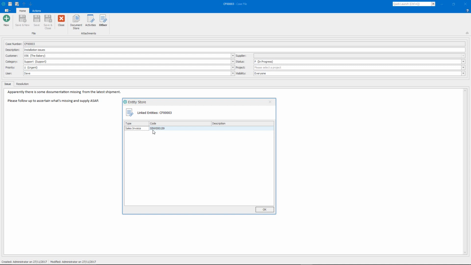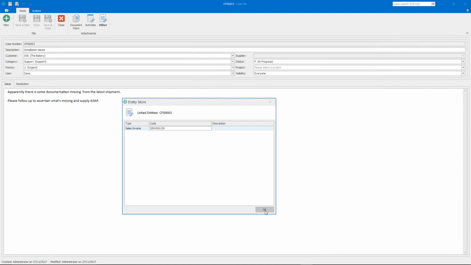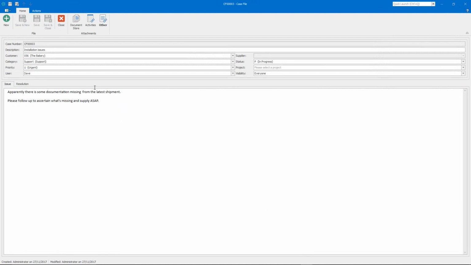In this instance, I haven't got any documents or activities, but what I have is a financial transaction, so a sales invoice. And again, if you've got the rights, you'll be able to drill down into that sales invoice and do a number of actions from there. So you can reprint it, email it, etc. So very handy to interlink financial transactions with your CRM transactions.